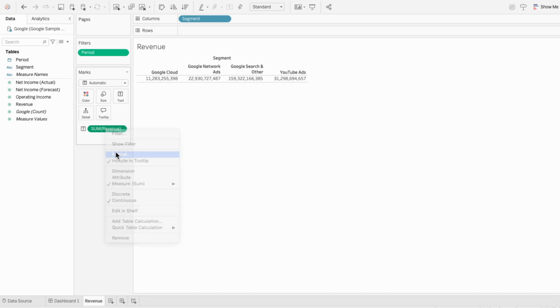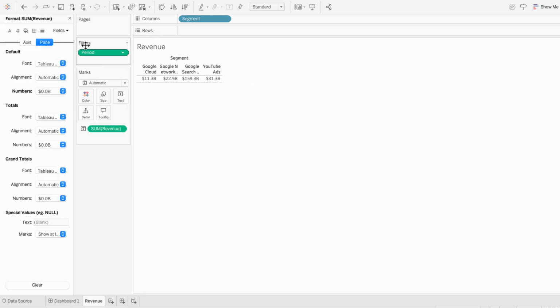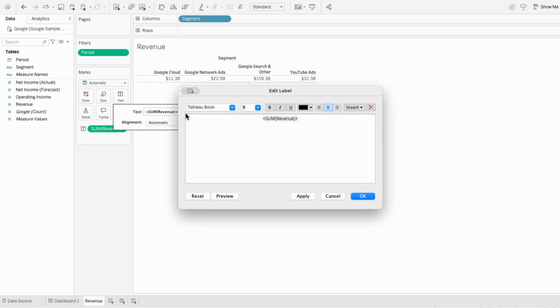Then I'll change the number formatting for revenue to be in billions with 1 decimal. I'm using the text mark type so I have full control over the formatting. So I can use text within the marks to edit it. And I'll add the text revenue. Then I'll align these on the left, make them more bold, and adjust the font size. And I'll just make the revenue extra bold so it stands out.